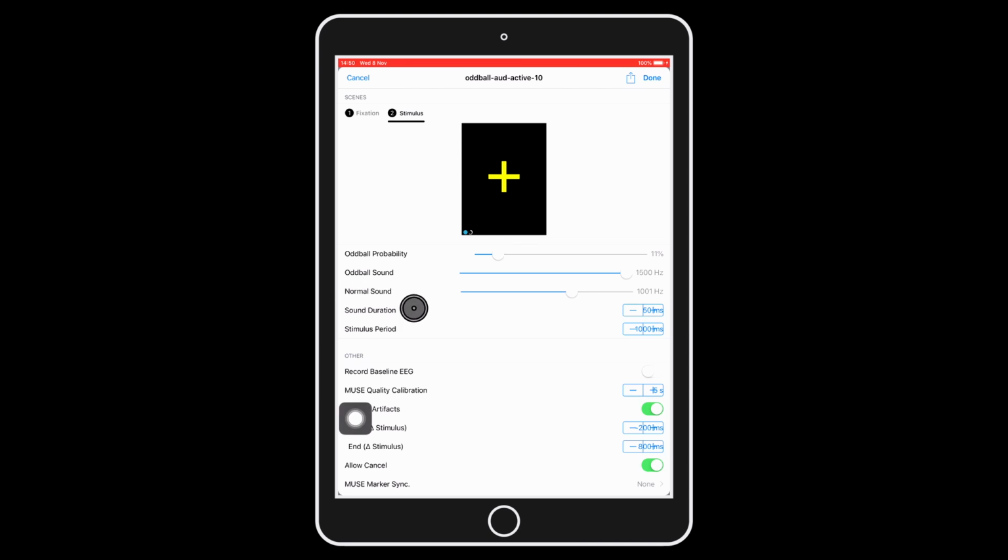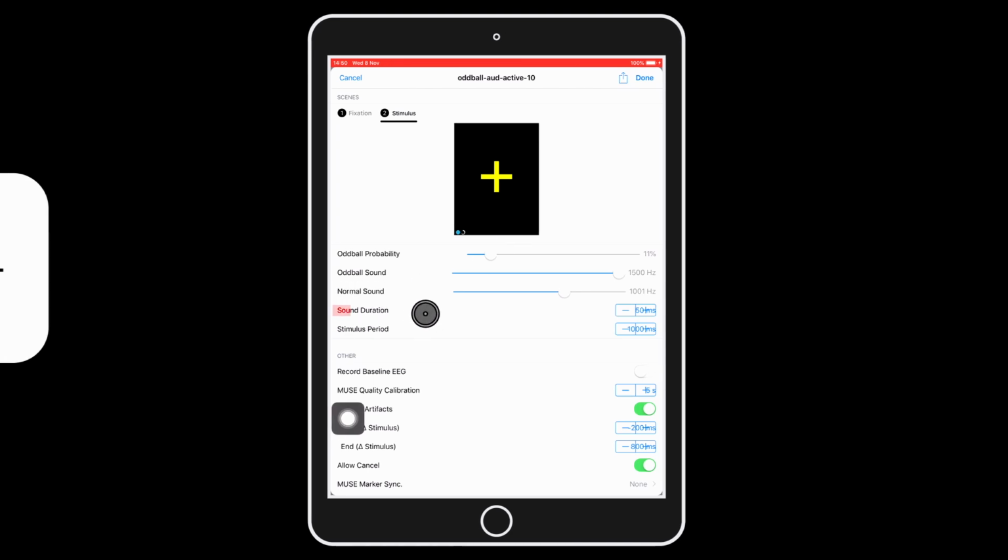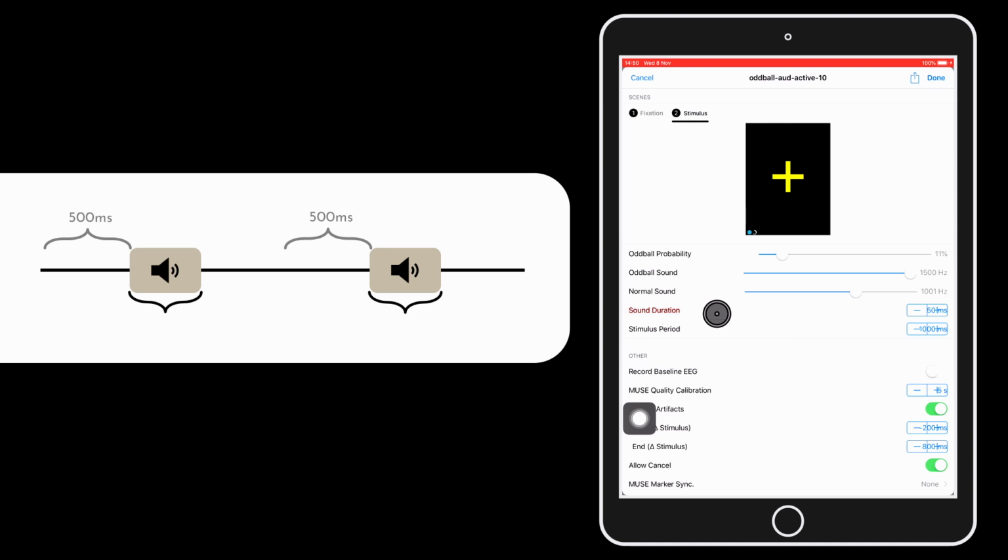Next, you'll set stimulus duration, a parameter that controls how long each sound will play for. This will apply both to the target and the standard stimuli. Again, you'll have to make a decision about that based on the literature that you're working with, and for this example, I'll set mine to 100 milliseconds.